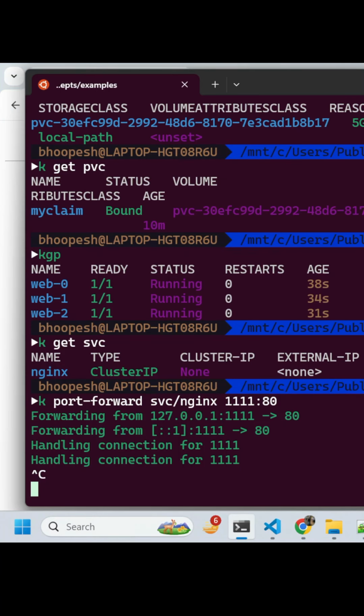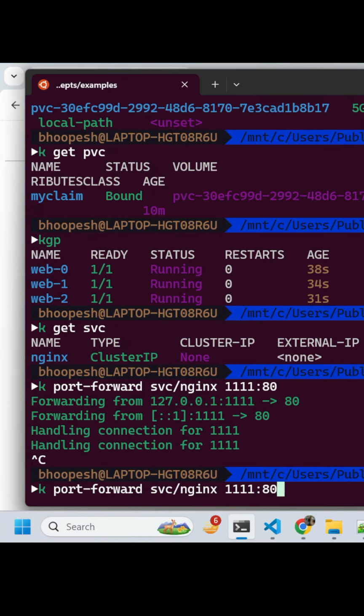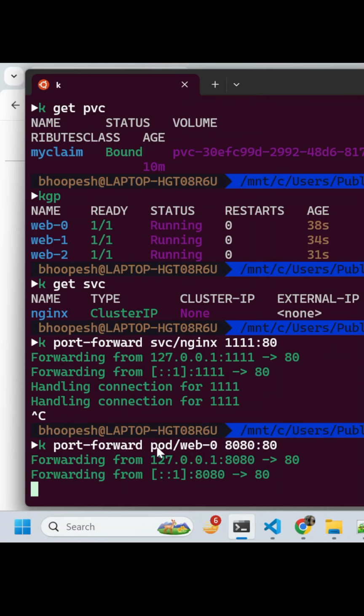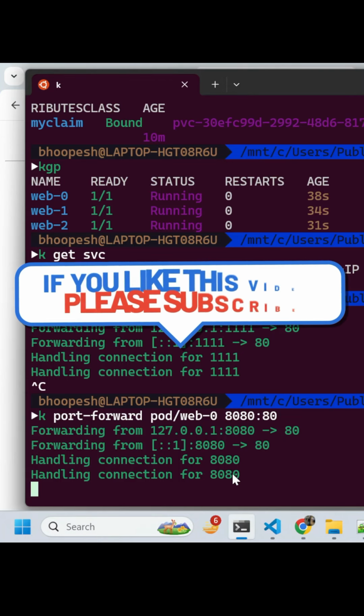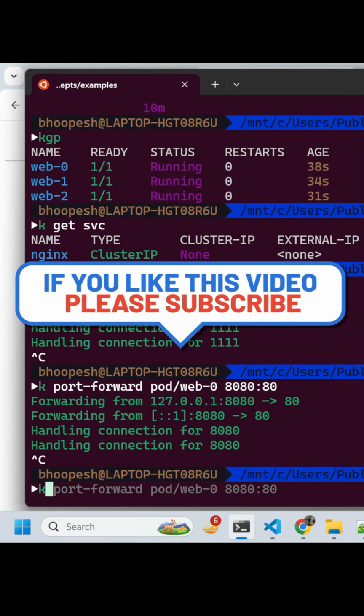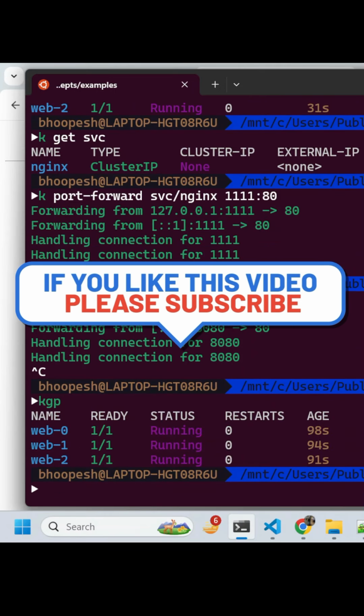Let me do the port forward of the pod also. Right? So even with this I can see the same result, right? Because this time I'm doing port forward using the pod. So that was the basic idea about stateful set, storing the information onto the persistent volume.